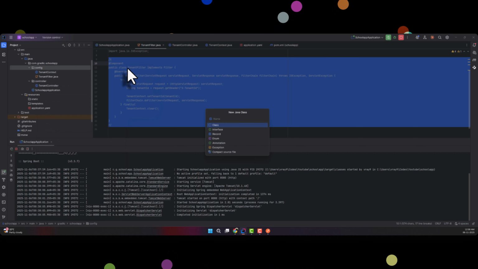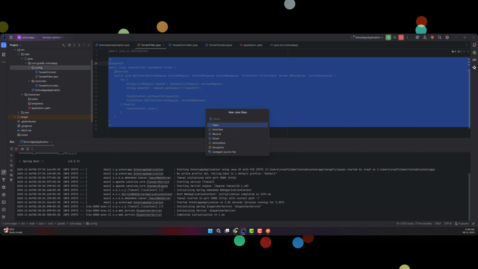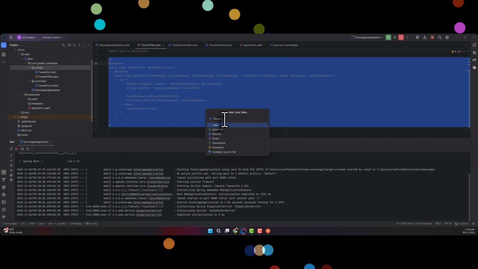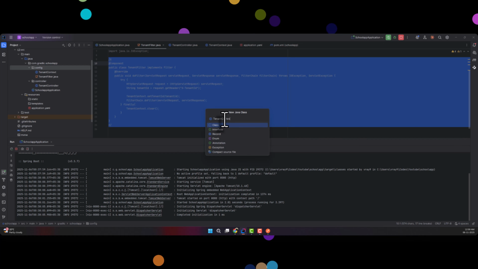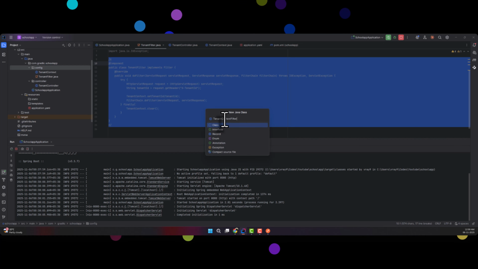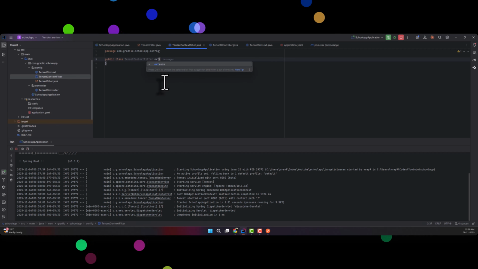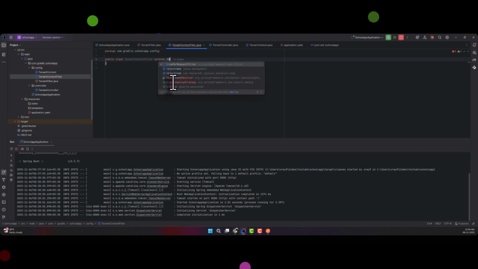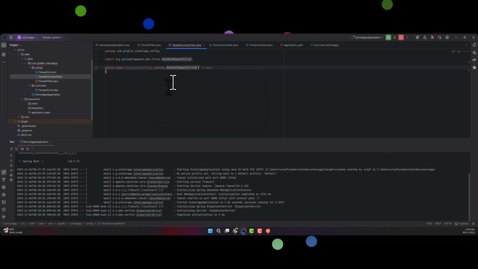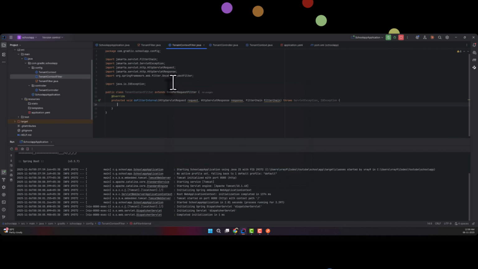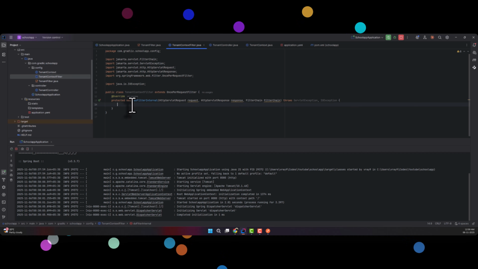So I'll create one more class, tenant context filter, and that will basically extend OncePerRequestFilter. I'll implement the method, and here I'll get all the values from request itself, like we did in the filter class itself.